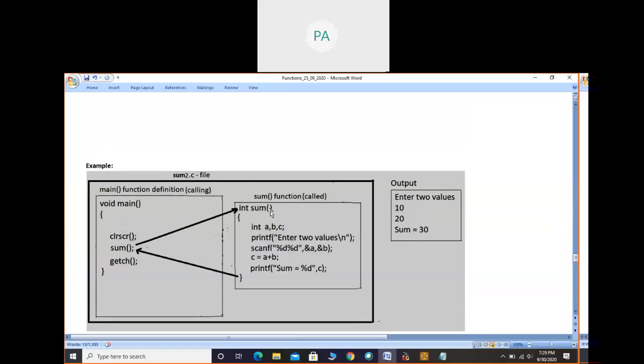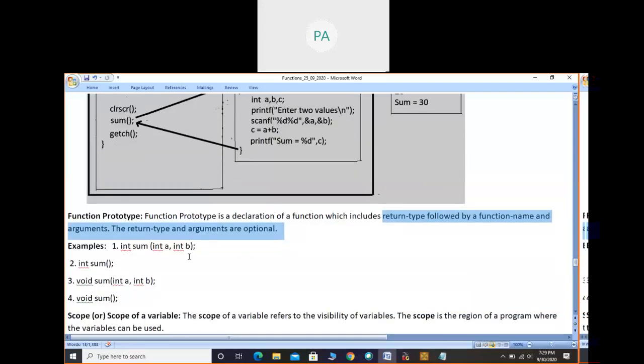Look at this particular example. If you look at the sum function, int sum parenthesis, this line is called the function signature. The same line we can call a function prototype when we put a semicolon and write it separately. Just look at the example here: int sum, int a comma int b semicolon. This particular line is called the function prototype.